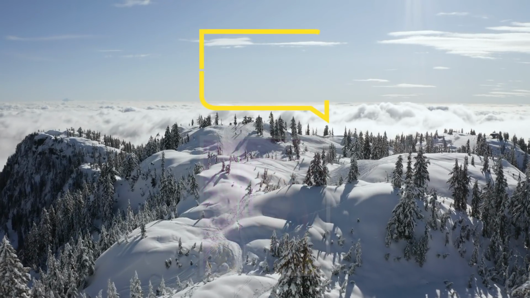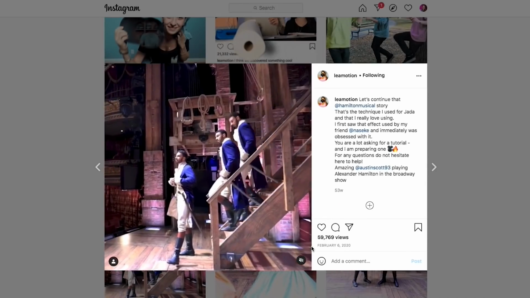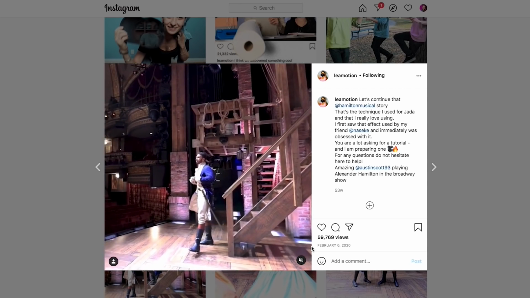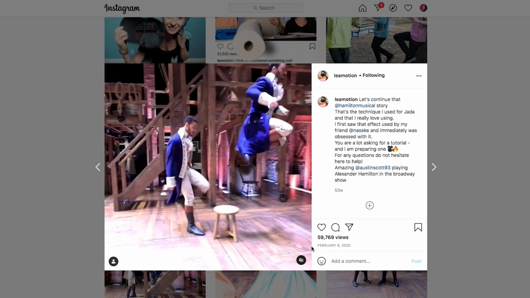Today, I'm going to show you how to create a really cool frozen cloning effect where your subject jumps into future frames of their movement.